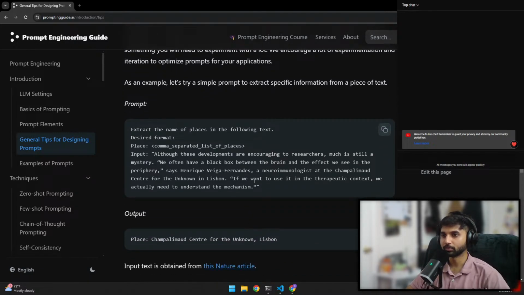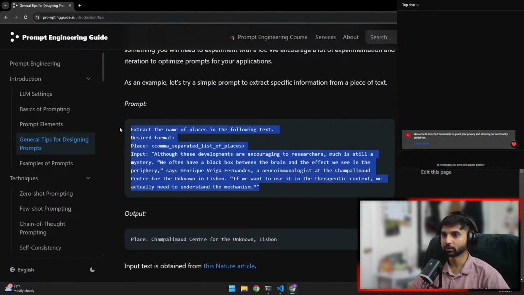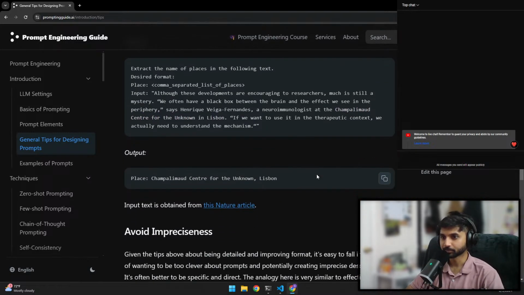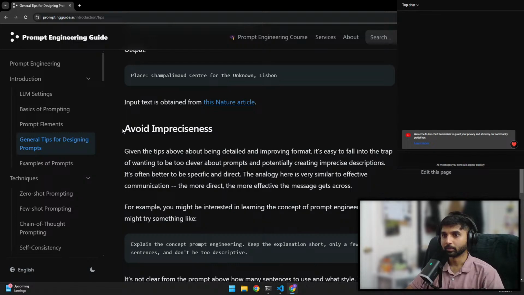Okay. So the basic idea of this prompt is asking the LLM to extract the name of the places, just comma separated. So here we can see two places, which is basically one place, I think, this in Lisbon. So it named whatever this name is for the unknown, comma Lisbon. Okay, that's true.